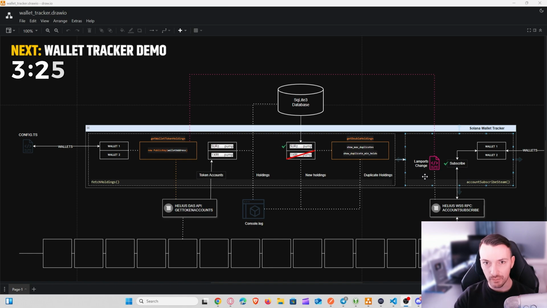Alright guys, before we jump into the code base itself, I want to show you a quick high-level overview of how a wallet tracker can look. Our wallet tracker is a function that will call in all the wallet addresses that we specify in the config.ts file. For all these wallet addresses, we will have a function called getWalletTokenHoldings. It will use the wallet address and talk to the DAS API using getTokenAccounts, and that request will return all the token accounts associated with that wallet address.